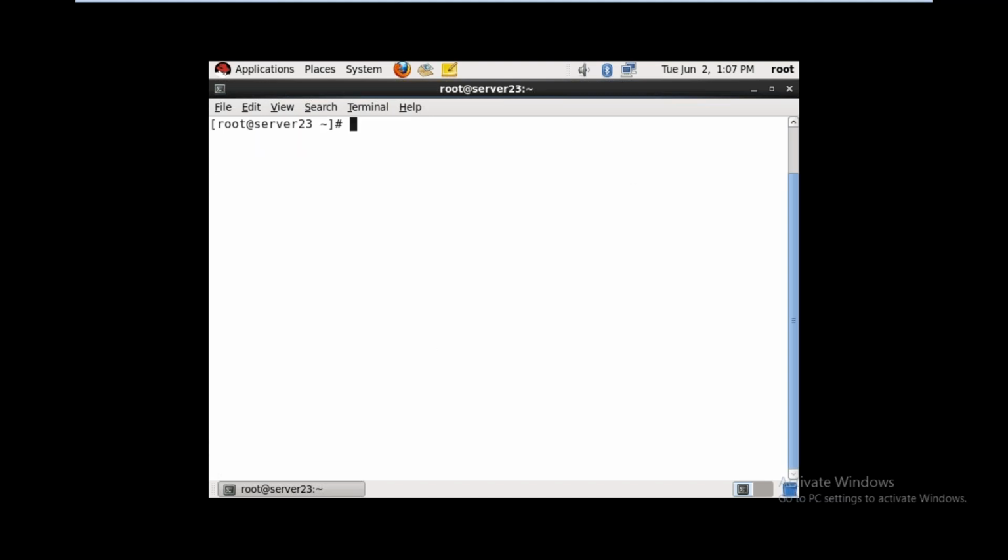Next, to check the current run level of the system, the command is who space -r. So we are in run level 5. Run level 5 is the graphical user interface. Another command is runlevel. Here N means no previous run level, and 5 is the current one. So run level 5 means graphical user interface.